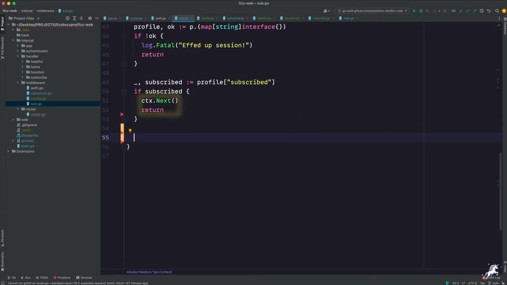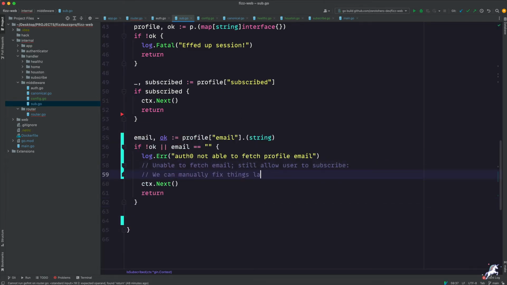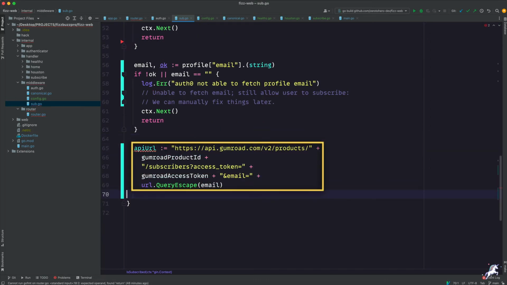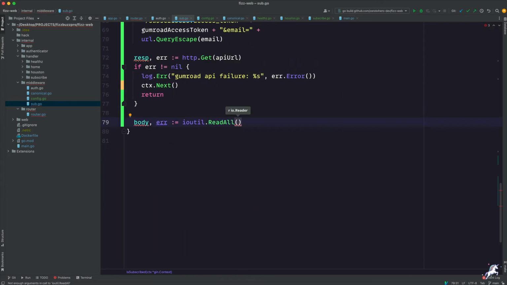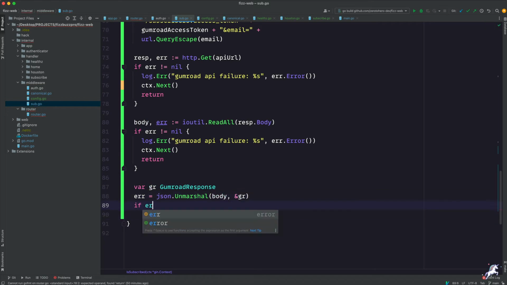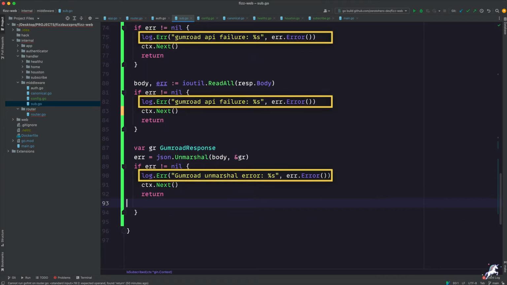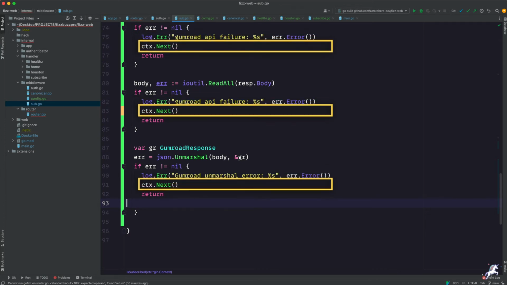And otherwise, if we are not sure about the subscription status of the user, then we'll get the user's email from their profile and then query the subscriber endpoint of the Gumroad API, providing the user's email as part of the query string. And then we read the response into a byte array and parse the response as a Gumroad response object. And for any kind of failure that we face, we just log an error, but let the user proceed to the restricted content.